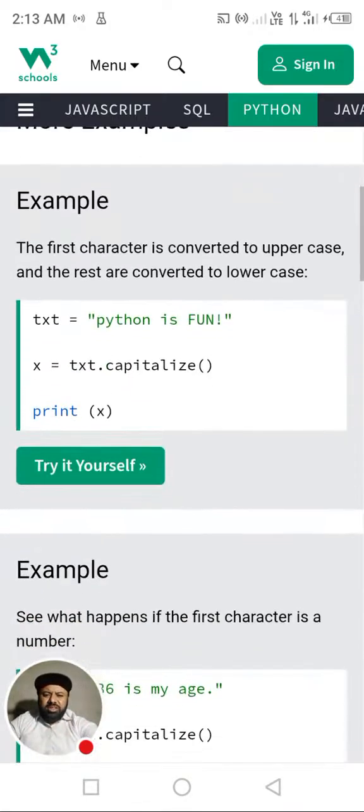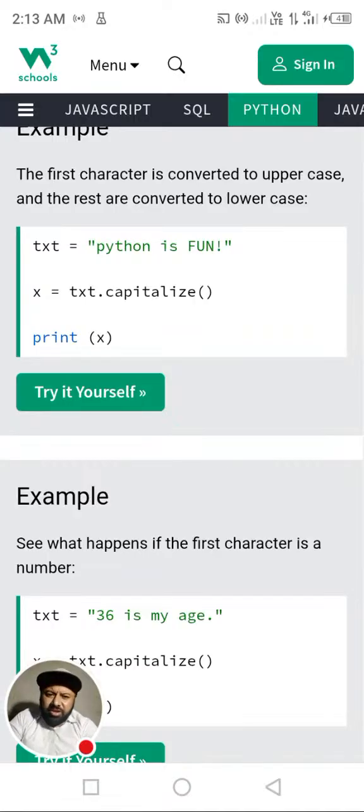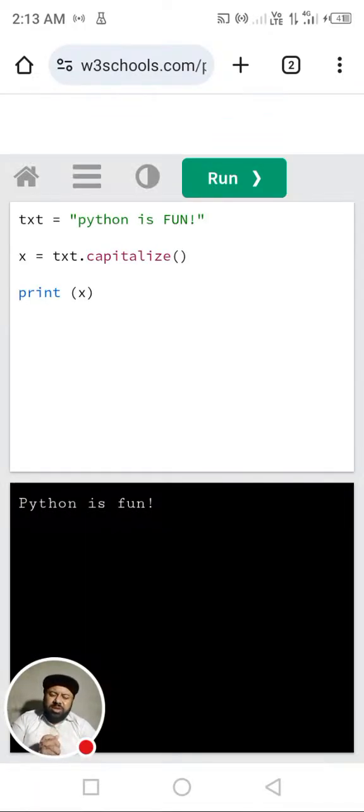More examples. The first character is converted to uppercase and the rest are converted to lowercase. Here it is: text is equal to "python is fun" and text dot capitalize with parentheses. Here we will see that only P will be converted to capital form, but all the other text is converted into small letters. If there are uppercase letters, like in fun, they will also be converted into small letters, in a standard way, like in an English sentence. Here the text is "python is fun", and after using the capitalize function, our result is Python is fun.